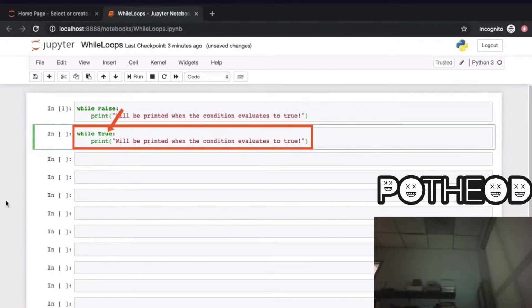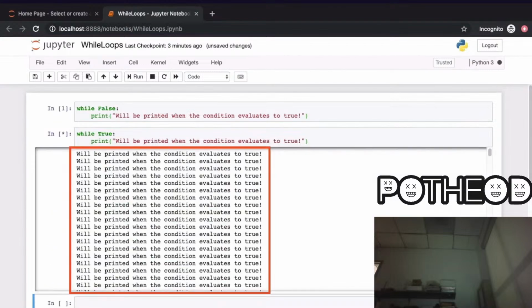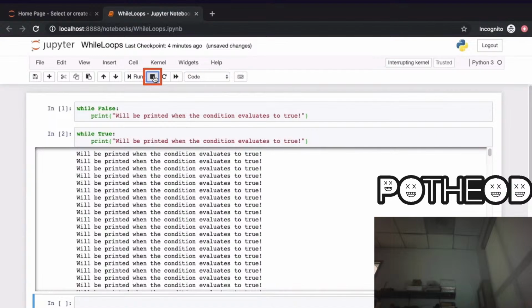While True. Now, this condition never evaluates to false, which means that your print statement will be executed over and over again, all the way through to infinity. What you've executed here is an infinite loop. Now, there is no way to break out of this except by hitting this stop button on your Jupyter notebook. This will forcibly interrupt the kernel and cause your while loop to terminate.